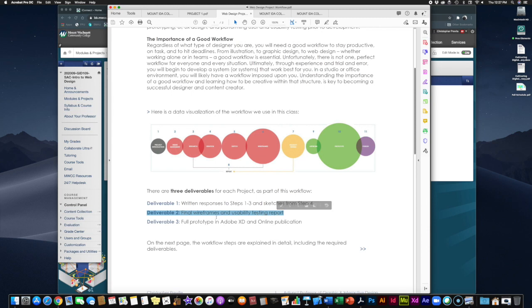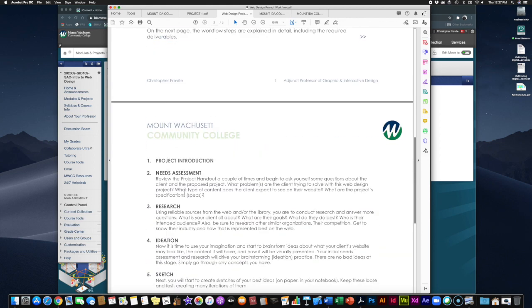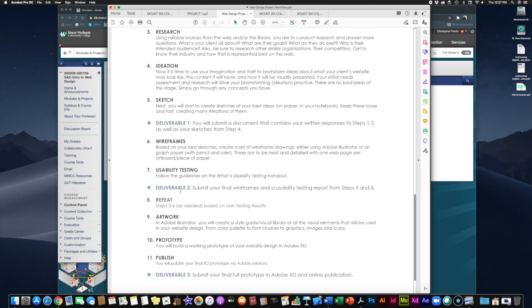So which means, of course, you had to have created your wireframes and go out and do some usability testing, right? Now, to be specific, if we scroll down here, this is the description for the stuff that is included in deliverable 2. So your wireframes, based on your best sketches from deliverable 1, you're going to create a set of wireframe drawings, and you can use either Adobe Illustrator or do them by hand on graph or dot paper using pencil and ruler.